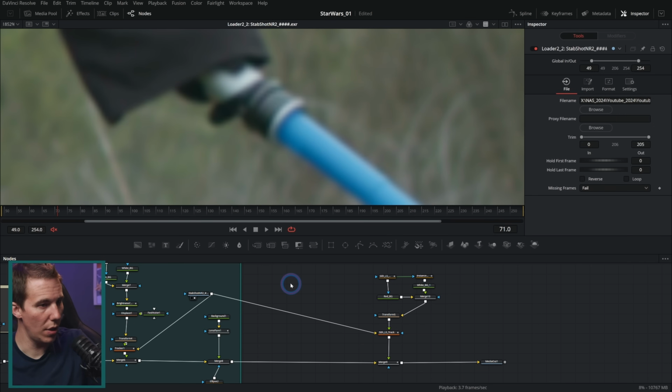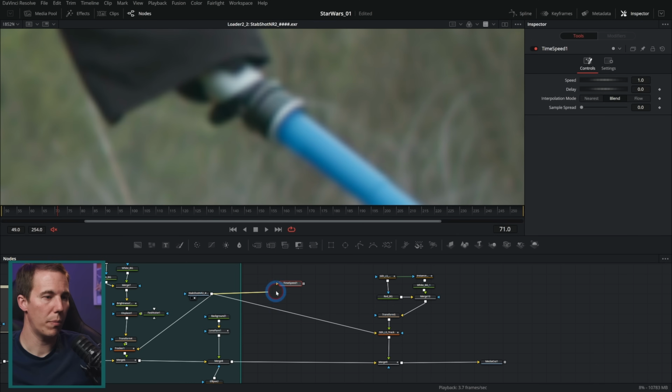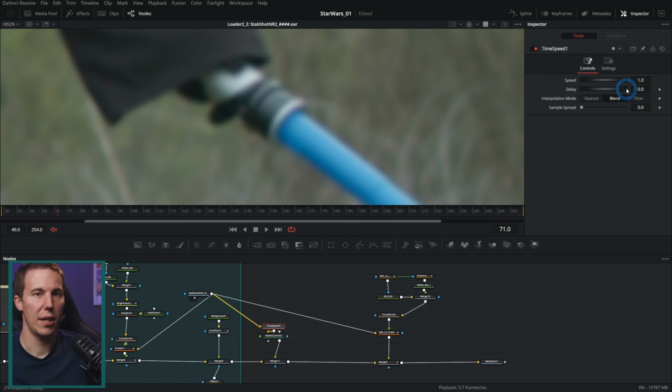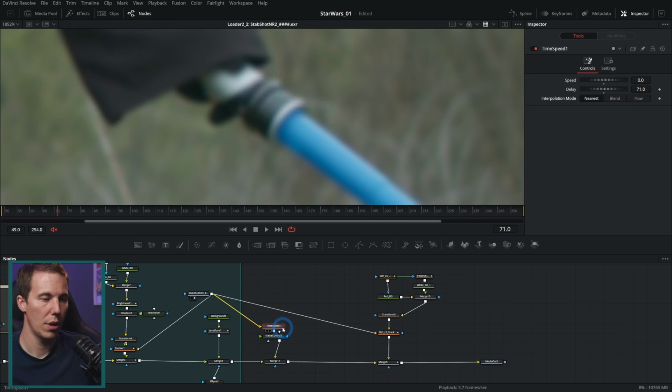So what we could do is use time speed, and we'll bring this into a time speed like this and merge it over like that. And we're going to mask this. So let's just run it through a matte control. Let's take this time speed and take the speed to 0 and the delay to 71 because that's where we're at. Interpolation mode nearest, just so it doesn't have to think too much.